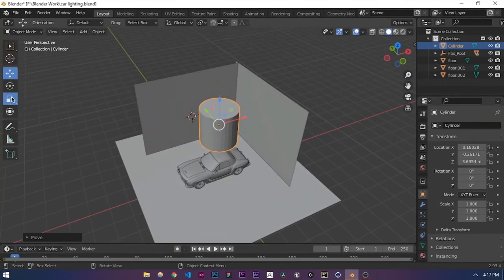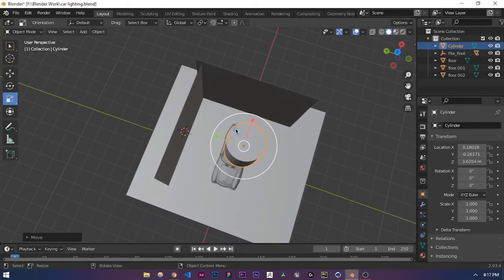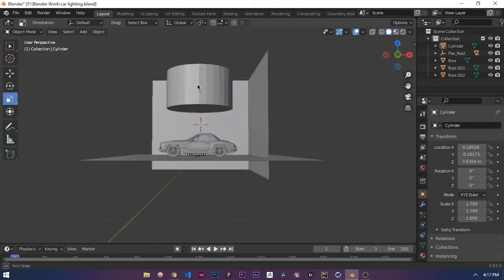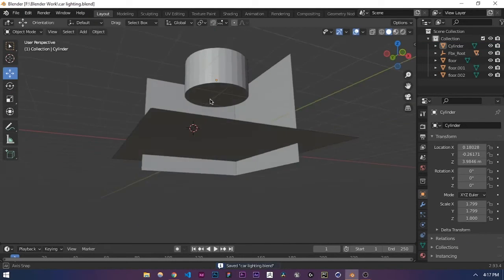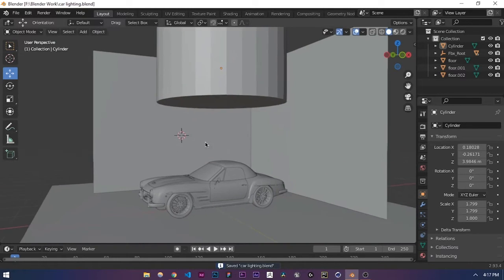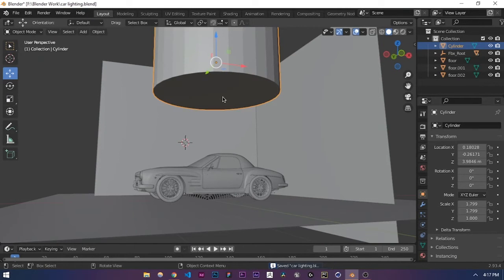So I'm just going to increase the scale, make it this big, something like that. Just move it a little up. Yeah, that works. Now I'm going to give this cylinder a material which is going to be emissive, and it's going to light the whole scene.